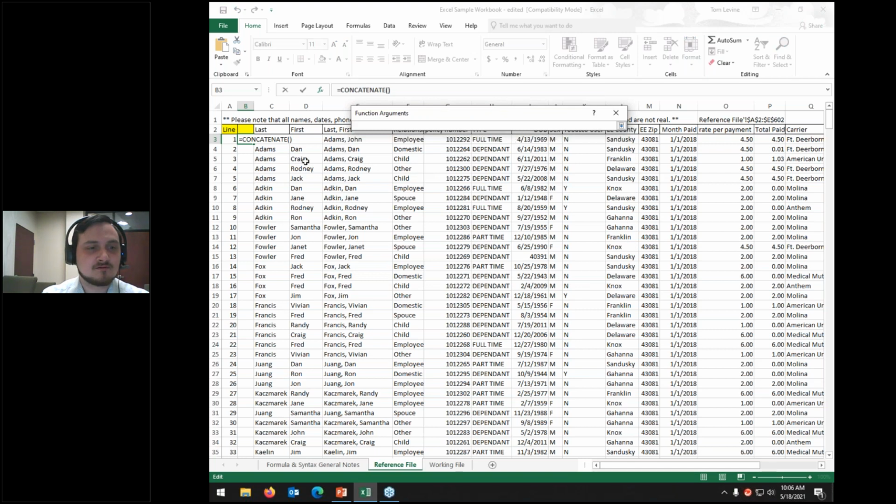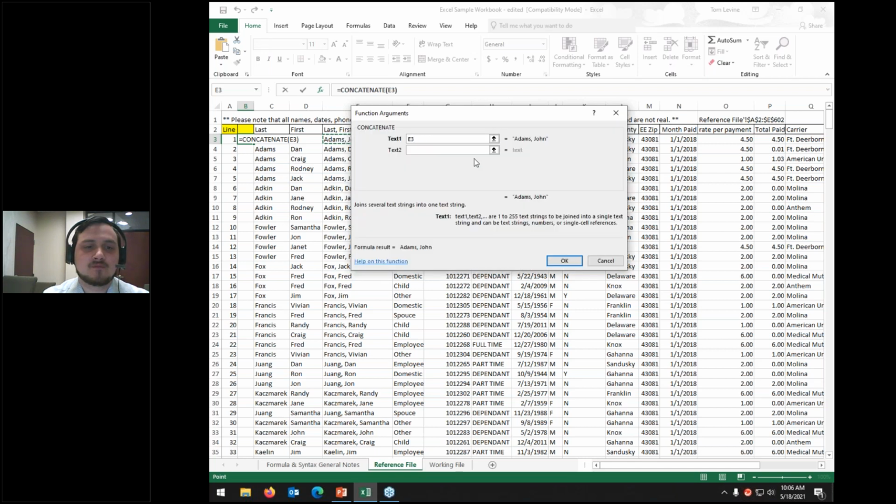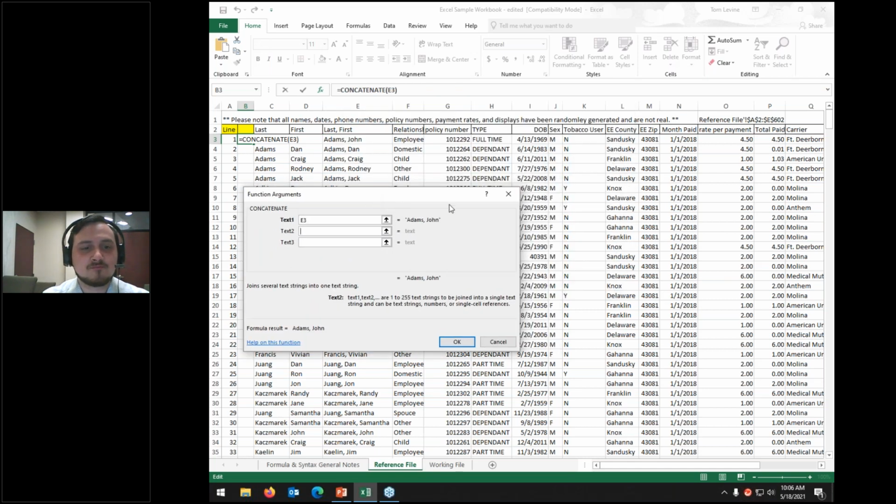For text 1, I'm going to use first and last name. For text 2, I'm going to use date of birth. And for text 3, I'm going to use carrier. So that's cells E3, I3, and Q3.